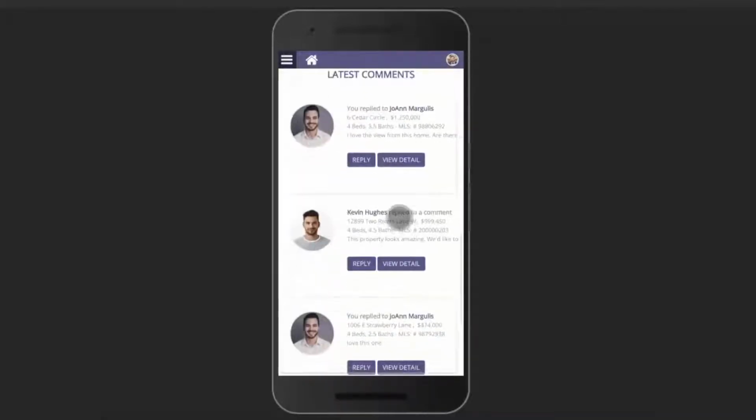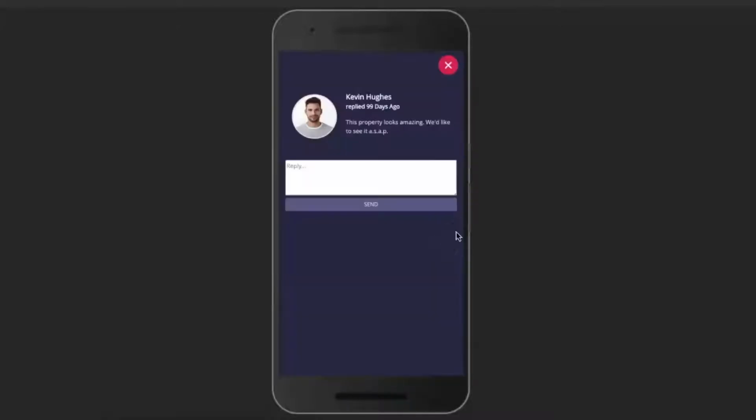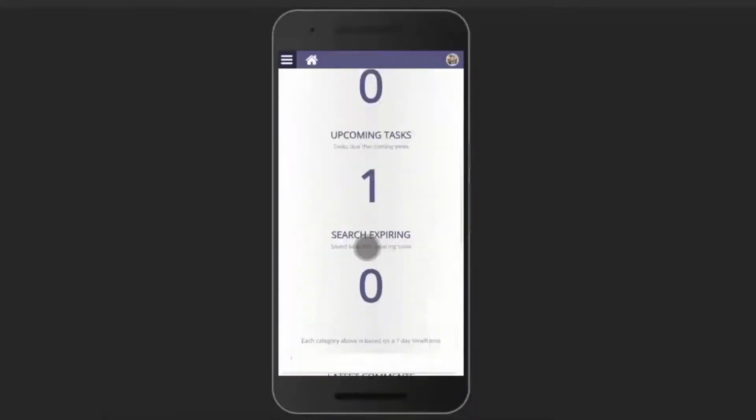I can see here Kevin replied to a comment. I can either view the detail, click on reply, and obviously it was 99 days ago, but here's the comment that he made. I can go in here and type, or I can use the whole speak to text and send him a message. So that's from the buy side.